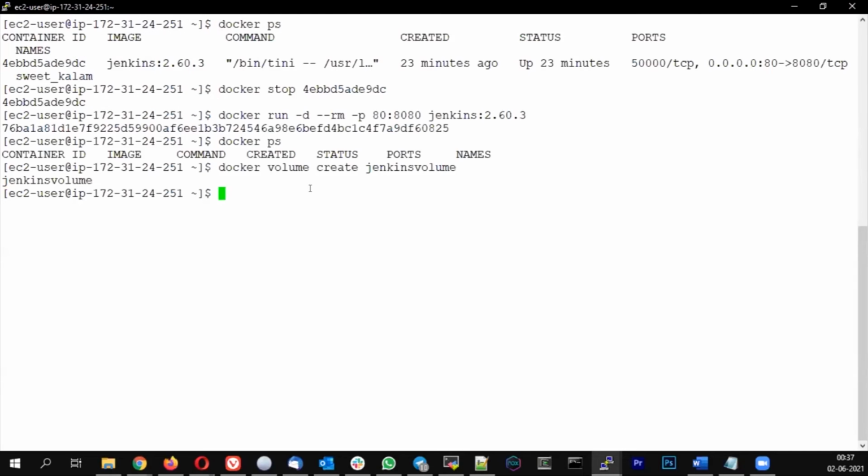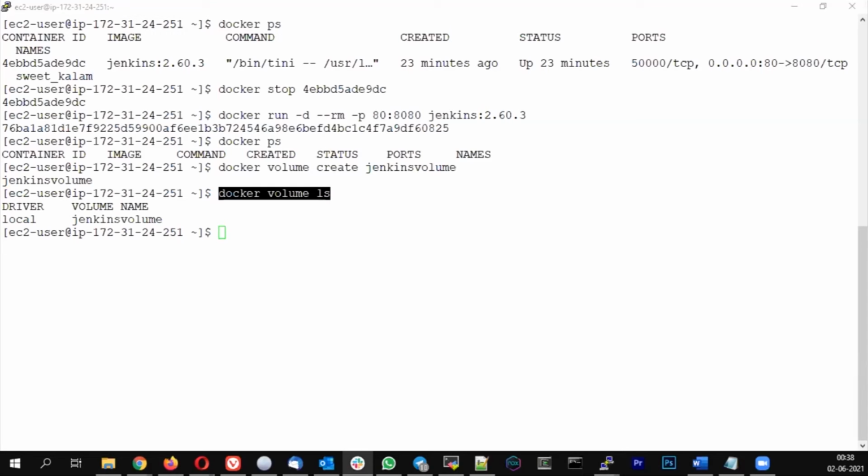So if I want to list all the Docker volumes which are available on the Docker machine, the command is docker volume ls. This will list all the volumes which are present on the Docker host. This is the command.